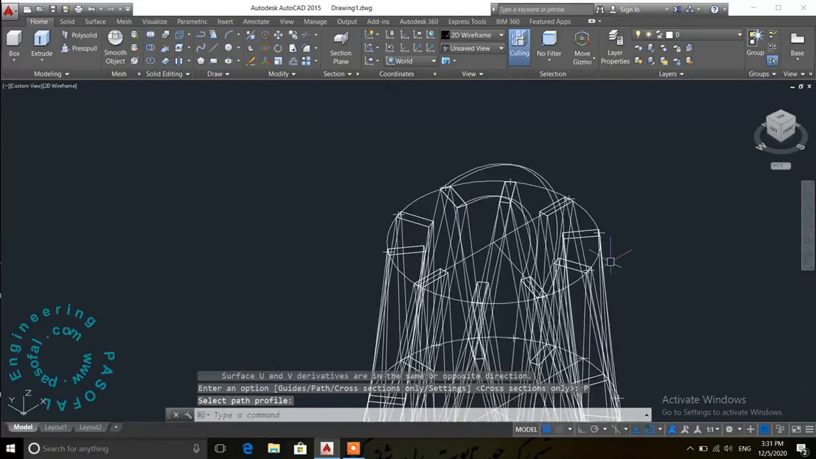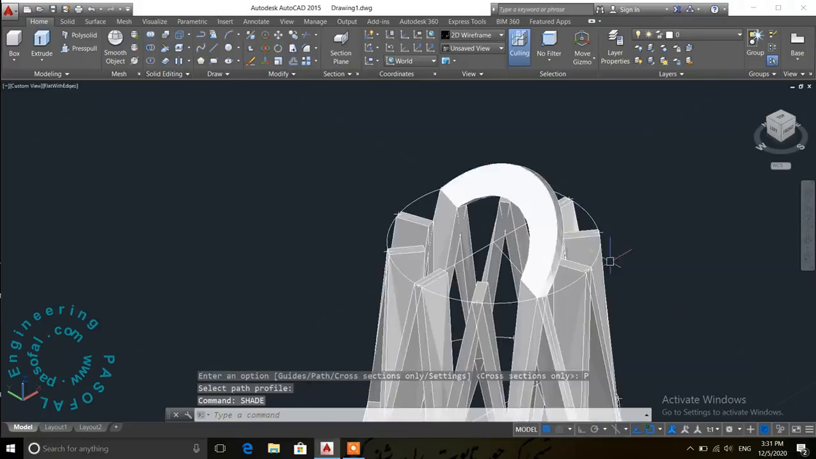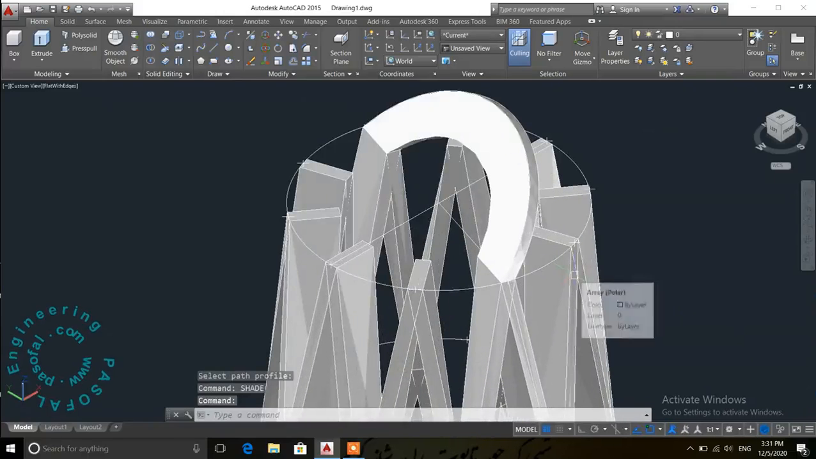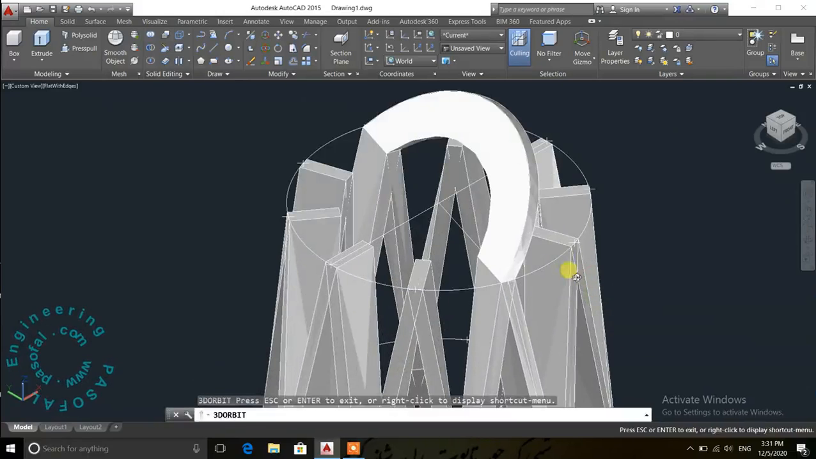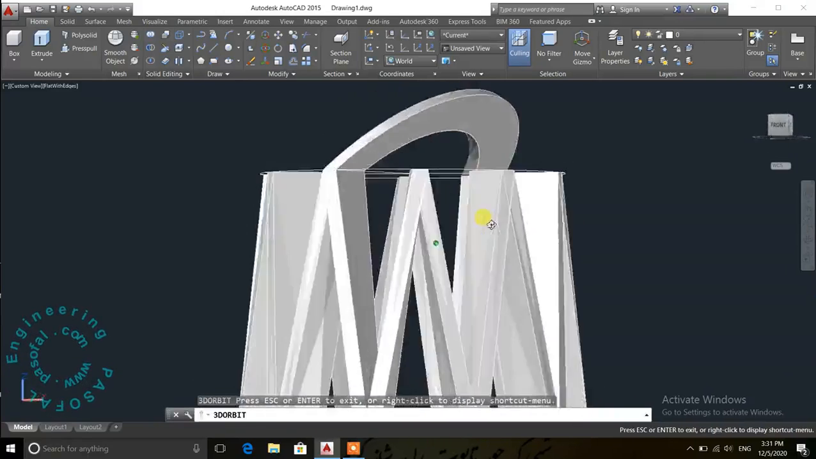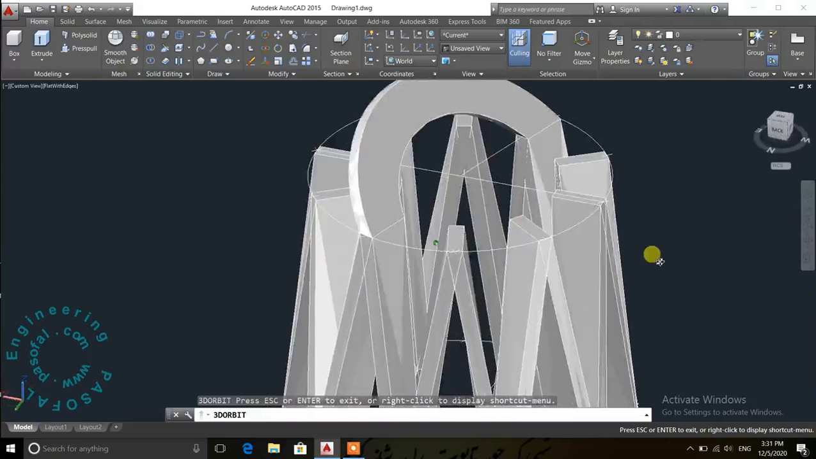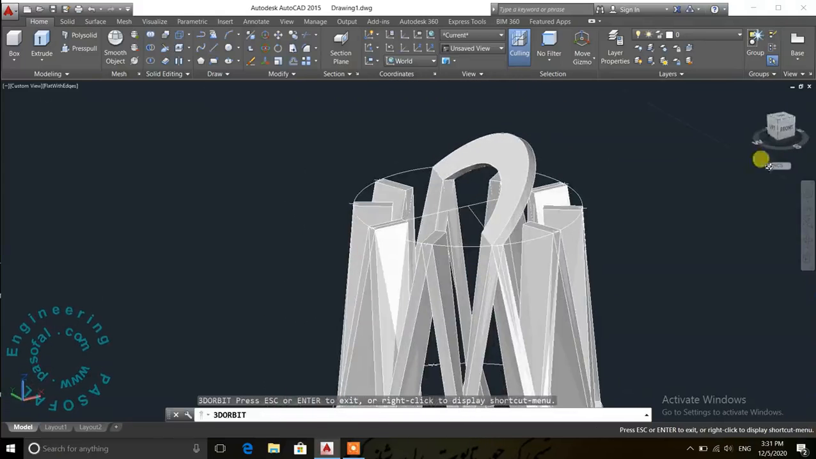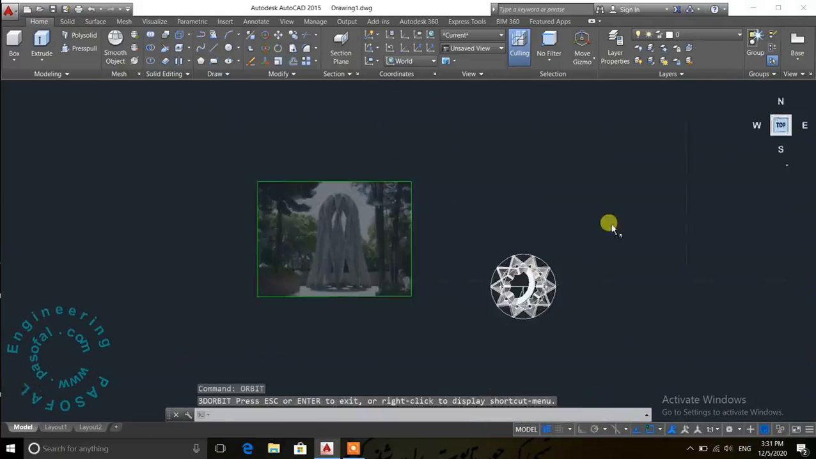Okay, I'm using the shade command to see the shading. Then click the orbit in the command line. You can see the top of the tower. Then I click to the top view.